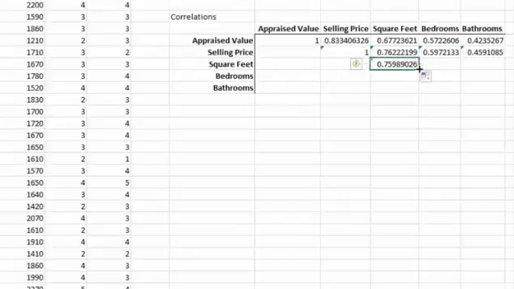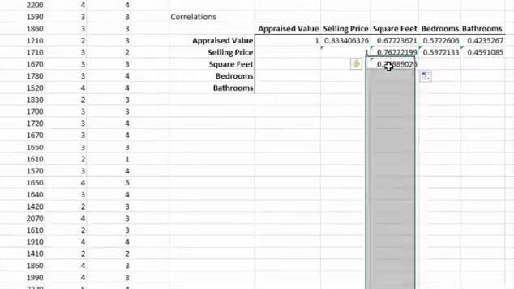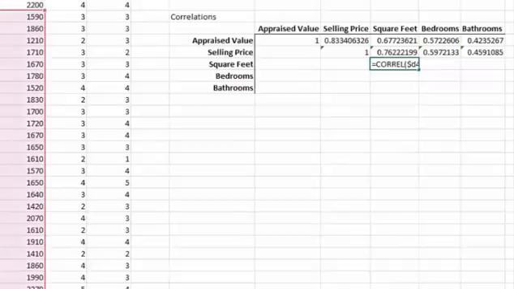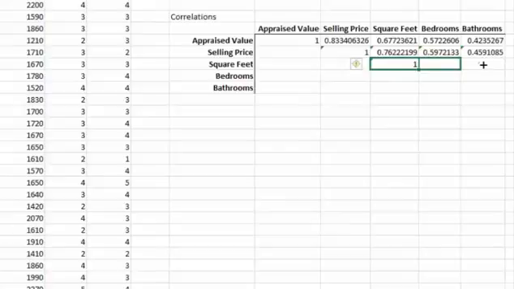And now I'm correlating square feet to square feet. Square feet is D, so this should be D to D. And I can slide that, fill that over like this.